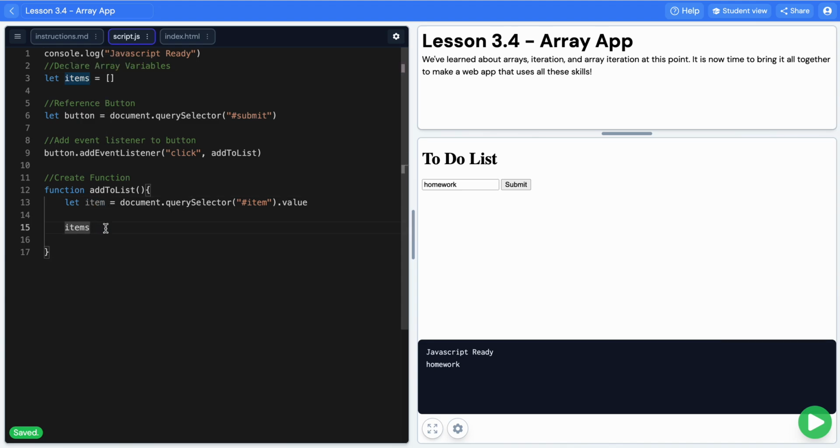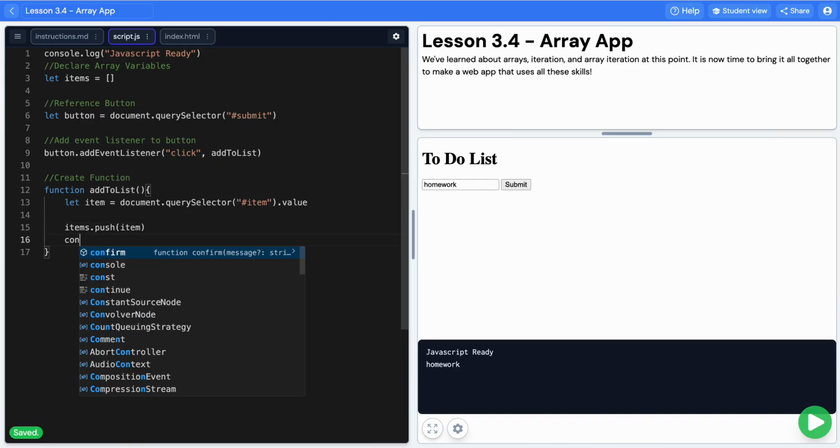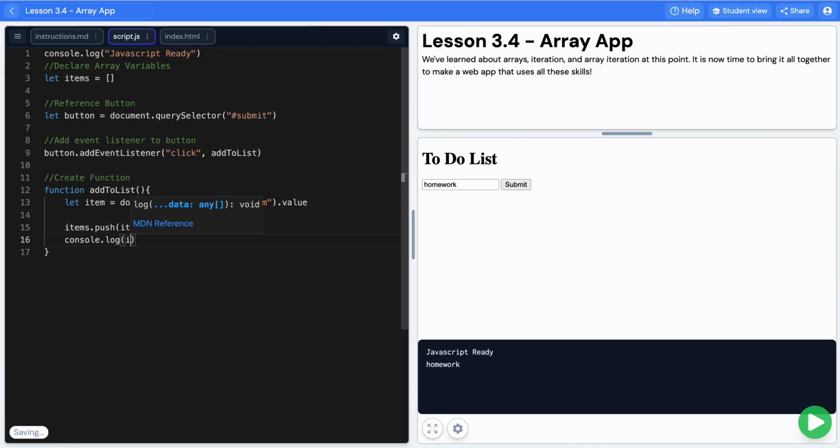So items, the way I'm going to put this value in is I'm going to push into it. So I'm going to say items.push, and then what I want to put into it is item. And then just so you guys are seeing this, I'm going to console.log items afterwards. So check this out. Remember, I'm getting the value from the input. Then I'm going to that array, and I'm pushing in a new value called item. And then we will see what's in our array.